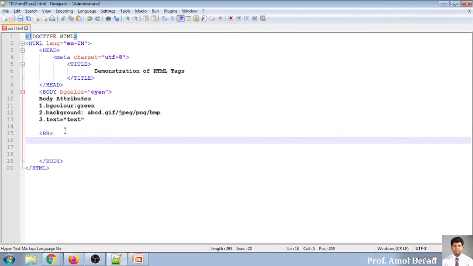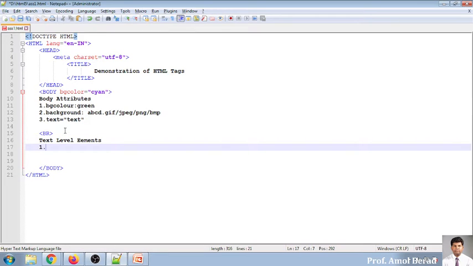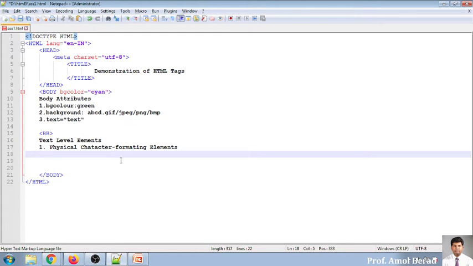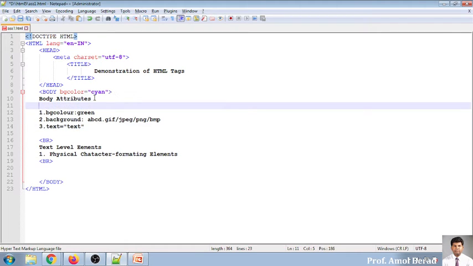And now we'll be going for writing something, that is, we will be implementing physical character, that is text level elements. Text level elements means what? You can work with some text part also. So into that, first type is physical character formatting elements. And into this, I'm again setting a BR. So break line will help me to break everything. So here it is very simple. So BR will be helping us to get this.